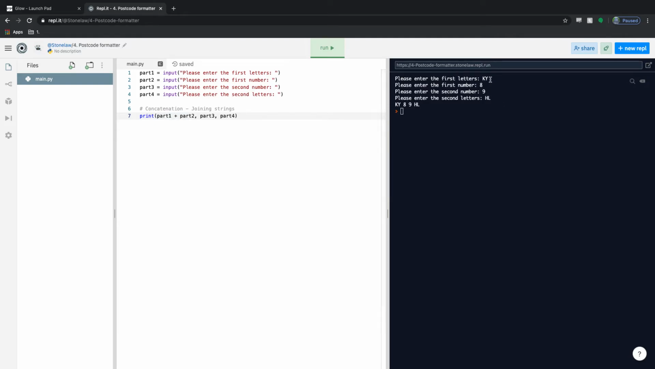So if you add ky and 8, it's going to have ky8. Then we'll use a comma to put a space. And then we can add together part 3 and 4. So in the print line, we're using a plus to join our two strings together. Now it only works with strings, it wouldn't work with an integer. We'd have to do something different there. A comma puts a space in between the two things we're printing. So it almost treats it like two separate items. This is one item, then we've got a comma, then we've got another item.